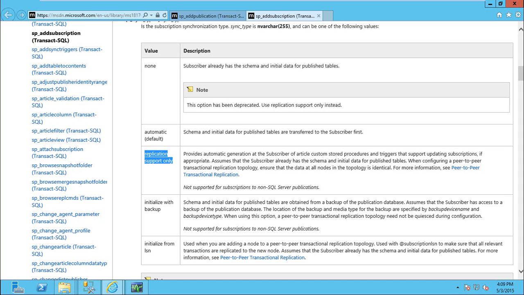On the subscriber, remember, you have 20 years of data. On the source, you have 3 years of data. If you take BCP of the source database and apply it on the target, you will be wiping out all 20 years of data. So you don't want to initialize the target database. You just want to replicate the transactions that are occurring right now. Start from now, keep replicating the data, forget about the past. Then you can select this option, replication support only.